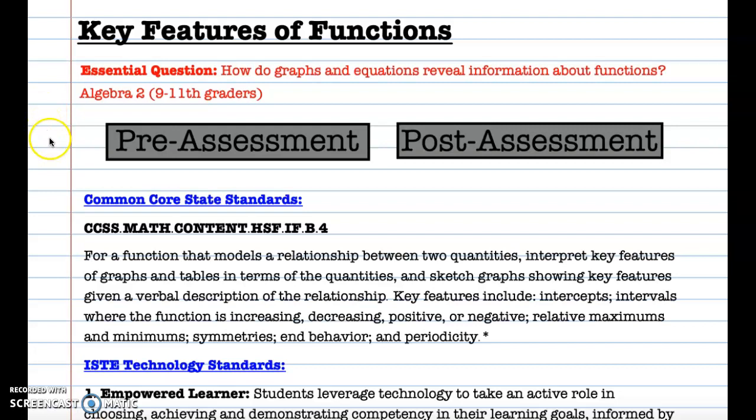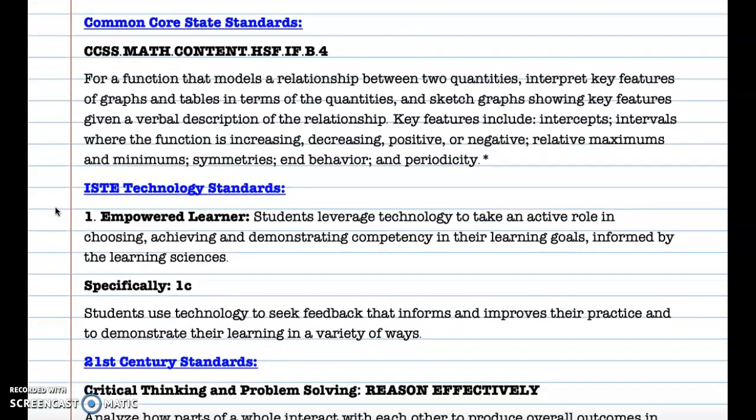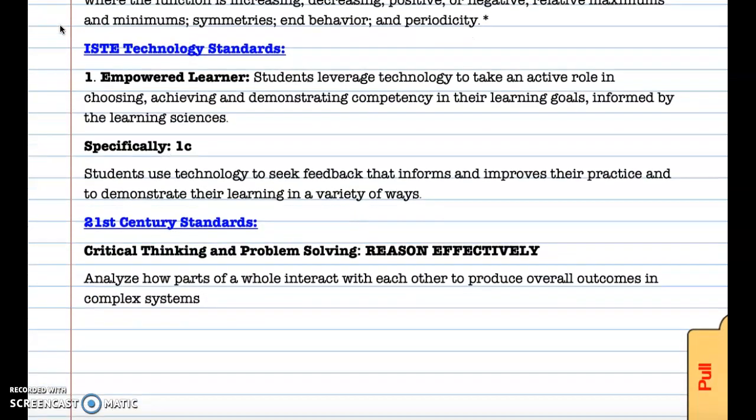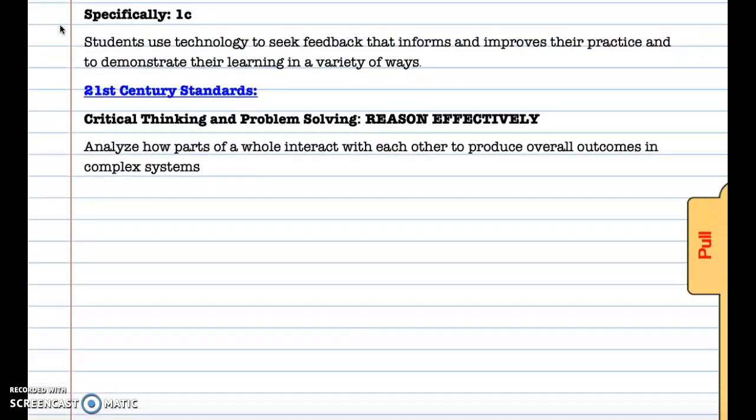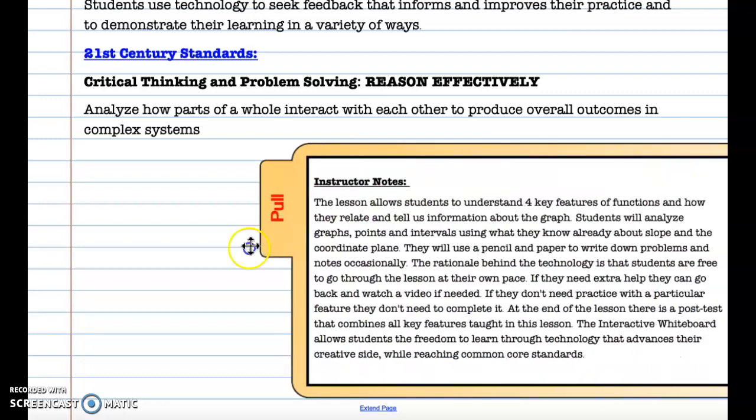Next, I have links to my pre-assessment and my post-assessment. The pre-assessment has all the skills that students absolutely need to know before this lesson, and then the post-assessment has something that they'll be able to complete after going through this whole lesson. If you keep scrolling down, there are the 3 goals or standards. The first one is the Common Core State Standard, then the ISTE Technology Standard, lastly is this 21st Century Standard. All of that, the reasoning for all of that can be explained in the instructor notes, which is this pull tab here.